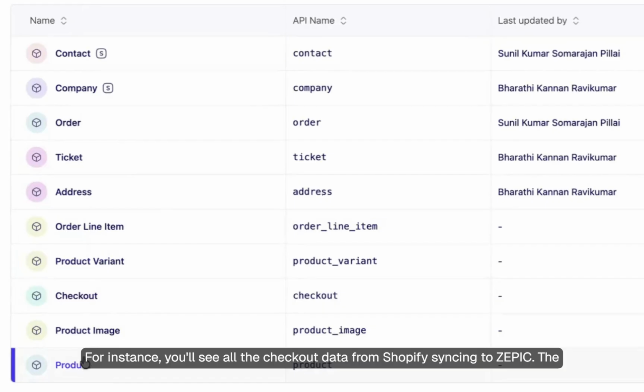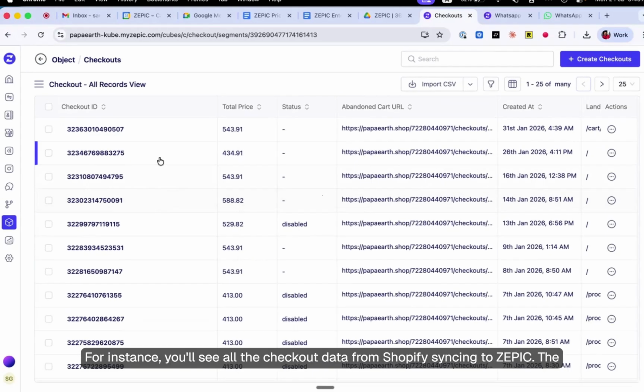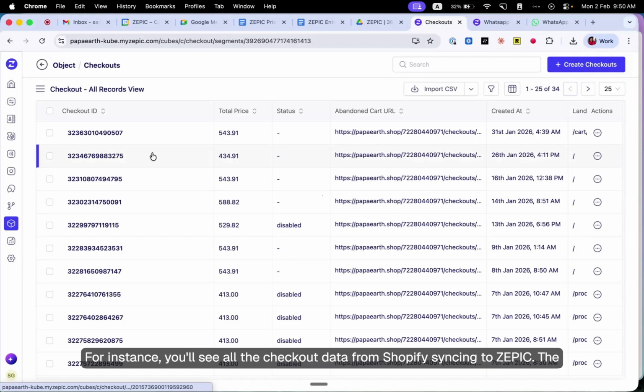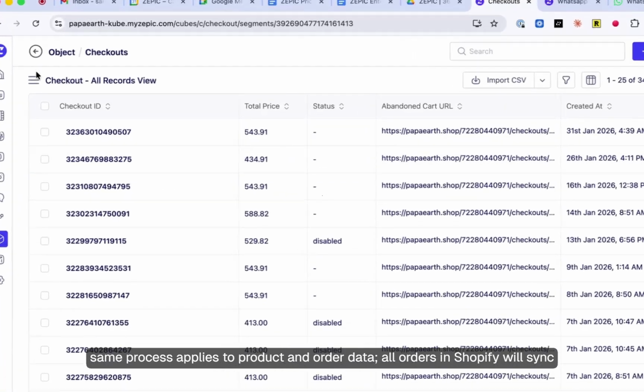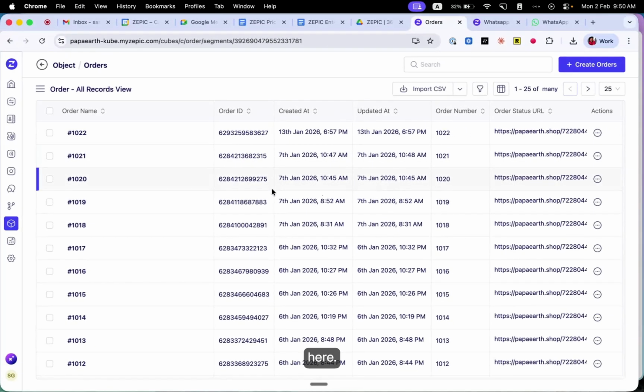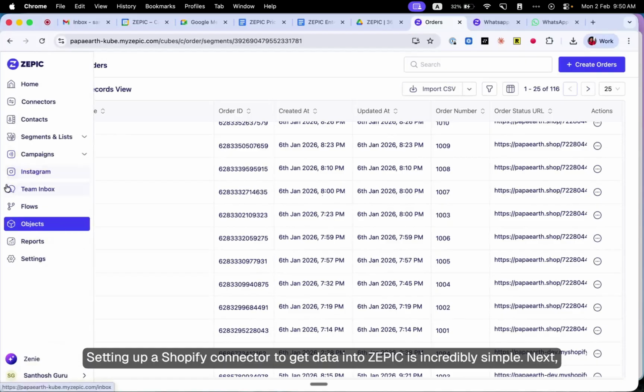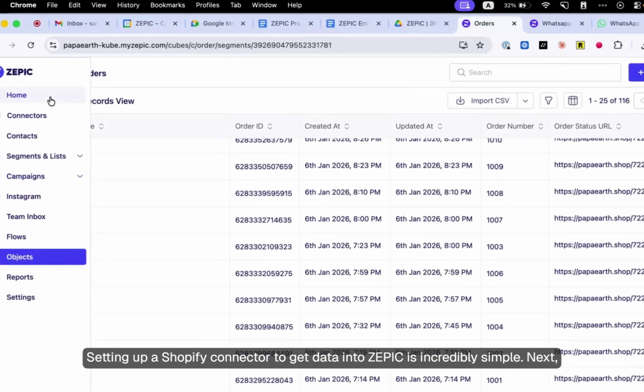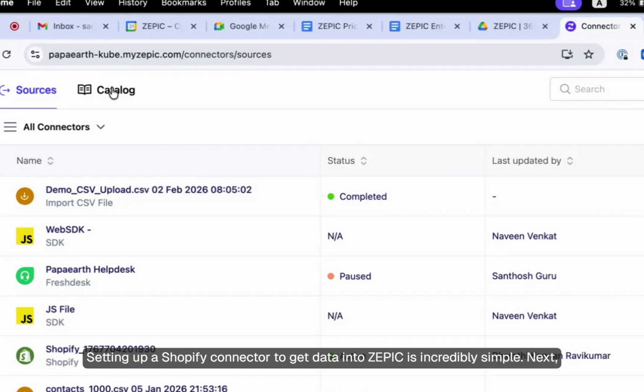For instance, you'll see all the checkout data from Shopify syncing to ZEPIC. The same process applies to product and order data. All orders in Shopify will sync here. Setting up a Shopify connector to get data into ZEPIC is incredibly simple.